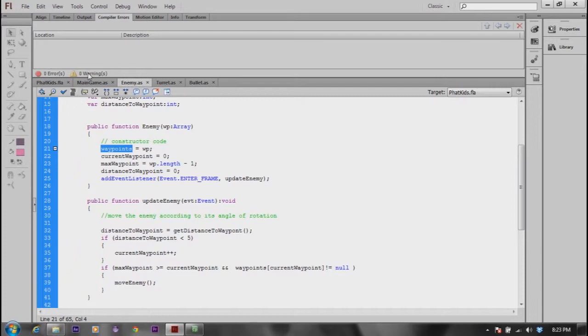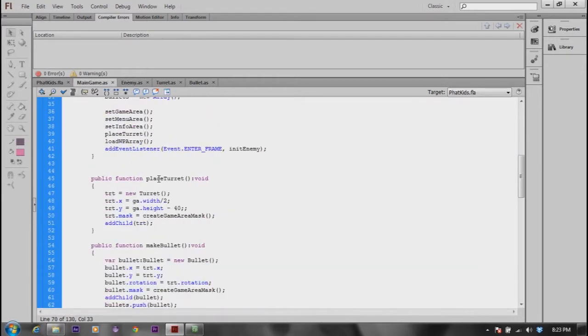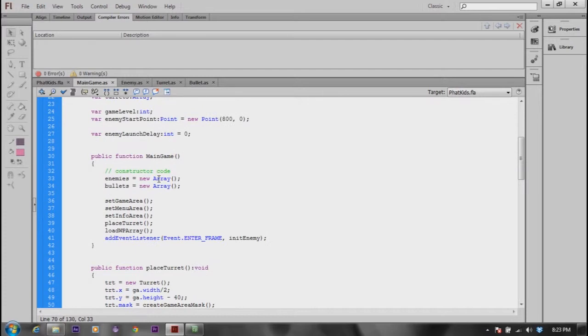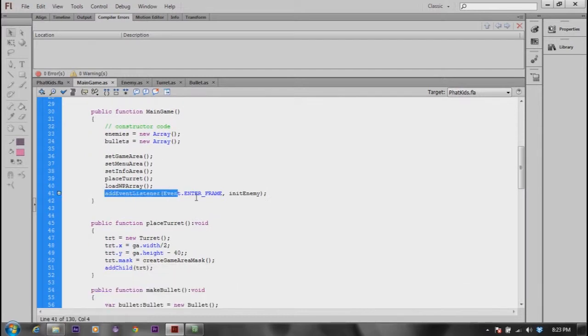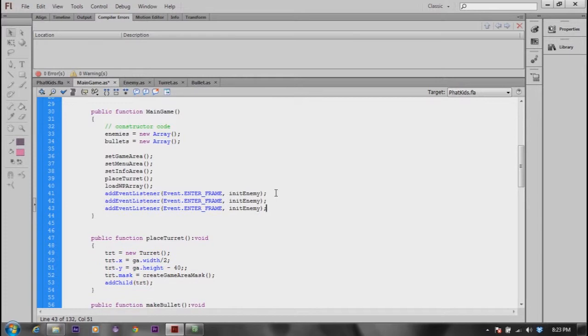And what I want to do at this point is create a couple more loops in main game. To do this, I'm going to make another event listener. In fact, I'm going to make 2 more event listeners. One is going to be called the enemy loop, and the other is going to be called the bullet loop. I'm going to do these every time I come into a frame. I'm going to loop through the enemy array, and I'm going to loop through the bullet array.